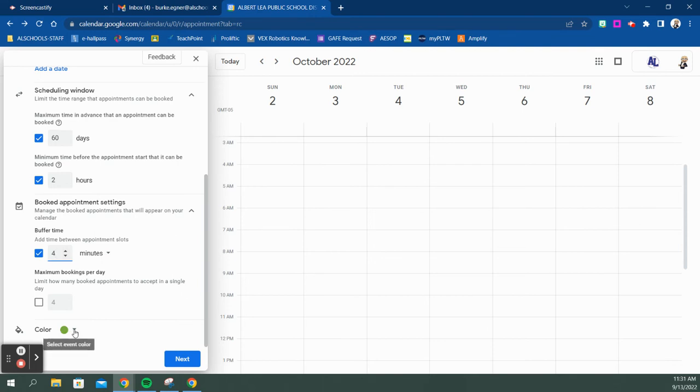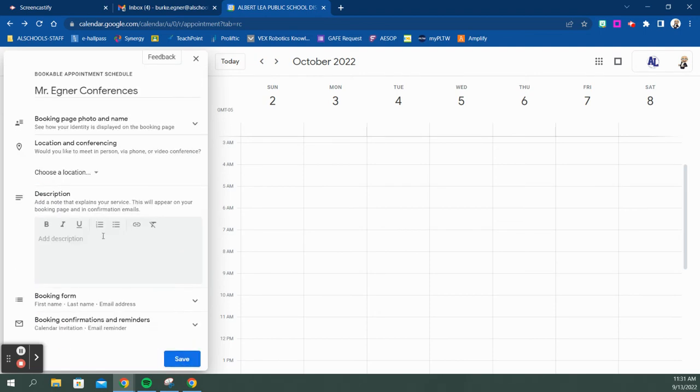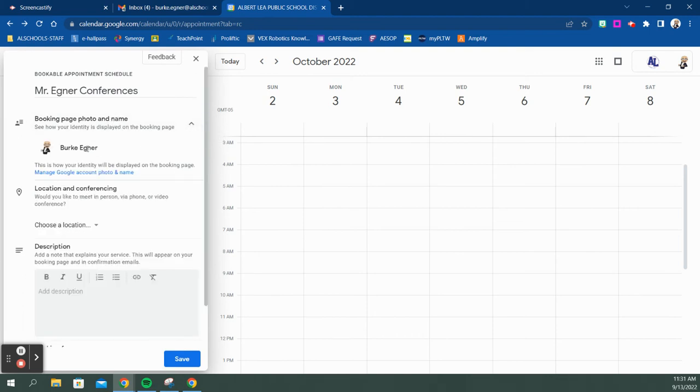You can change the color if you'd like to make a default color for your appointments. I'm going to say, okay, I'm going to make this red. So my booking for conferences is going to be this red color. Once we've gotten through these basics, we're going to hit next. And your booking photo is going to be whatever you've got for your Albert Lea Schools account logo.